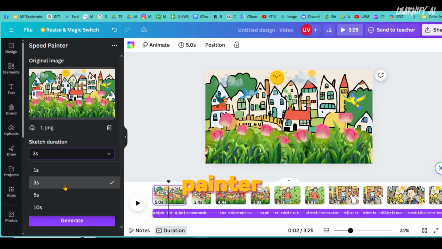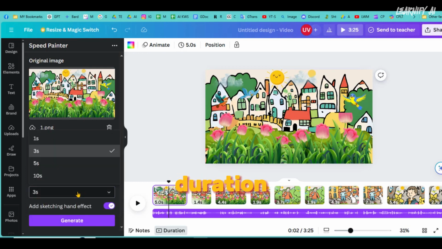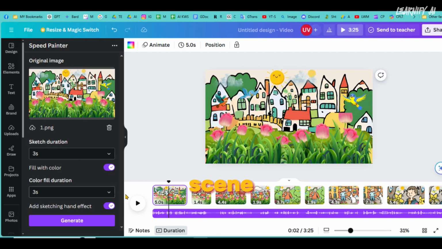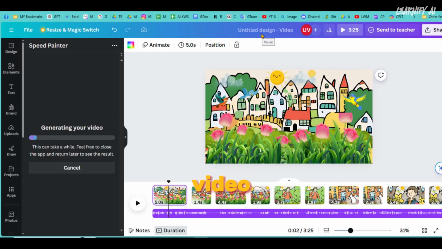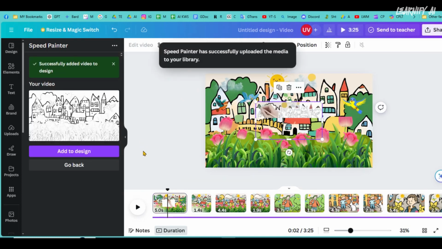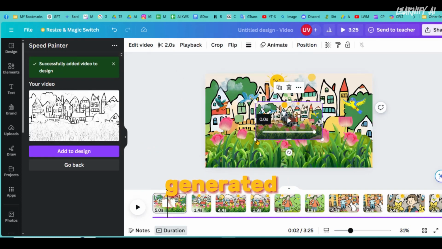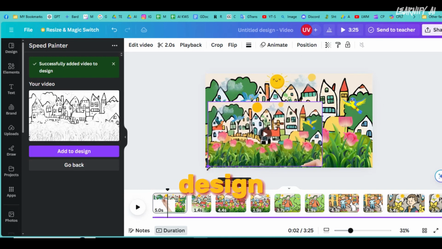In Speed Painter, set the sketch duration and color fade duration to 3 seconds each, since each scene is 5 seconds or less. You can adjust the duration according to your needs. Check the box for Add Sketching Hand Effect and click on Generate. It may take 1 to 2 minutes to generate the video, so please be patient. Once the video is generated, it will be automatically added to the design.